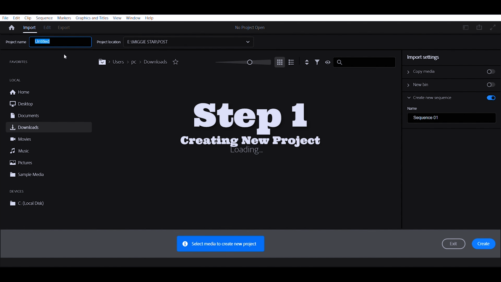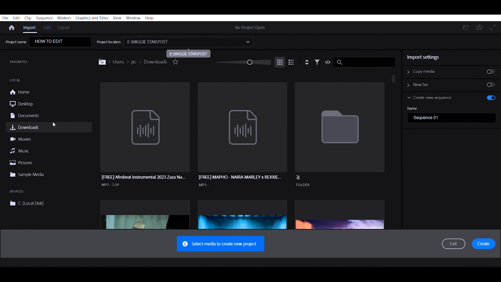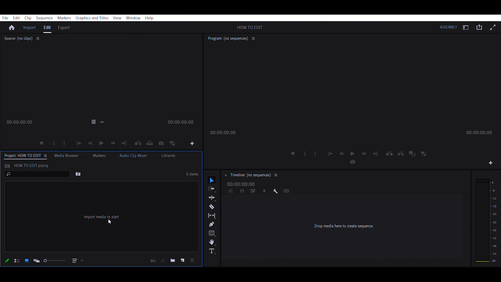Step 1. Opening your project. Click new project, name your file, choose where to save it, and hit create. Don't worry about all the advanced settings for now. The defaults are great. Once you are in, you see 4 main panels.